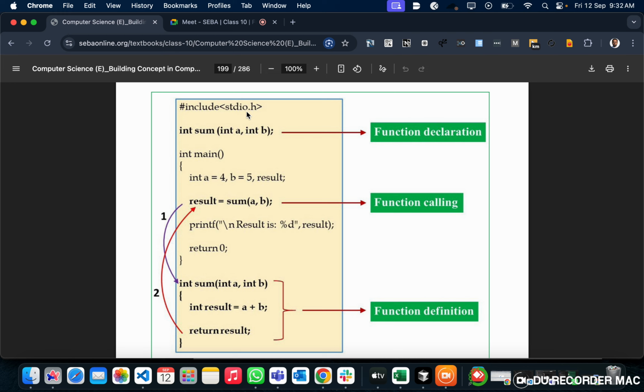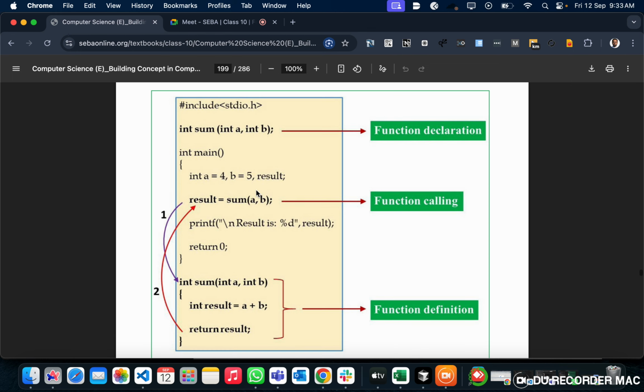Okay, sir. So coming back to our part, this is the function declaration. Then we have a function calling. If you see here, this is where we call this function. Look at the syntax, sum a comma b. In the function declaration you are writing int, right? While calling the function you don't need to write int or anything. You already declared variables a and b with the integer data type, and then you are passing these values here. So 4 and 5 you are passing here.